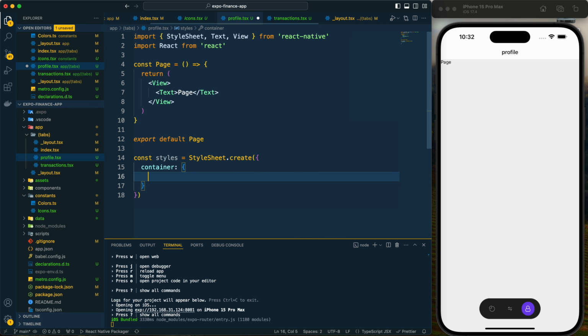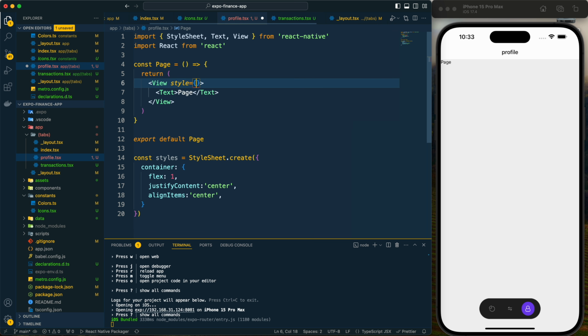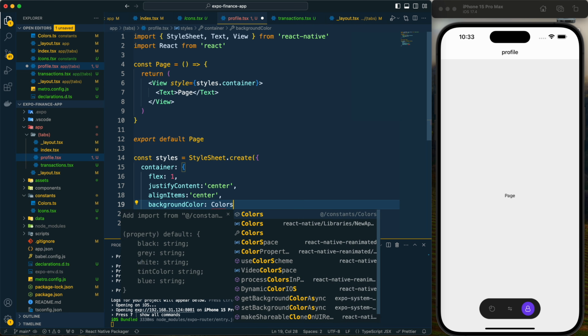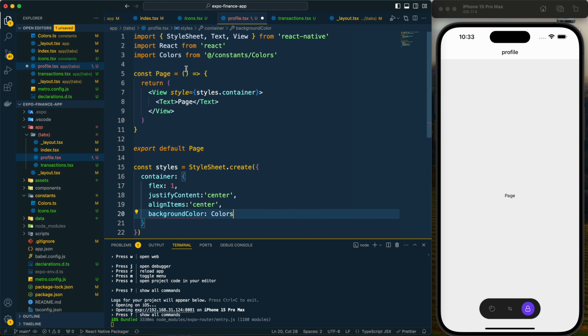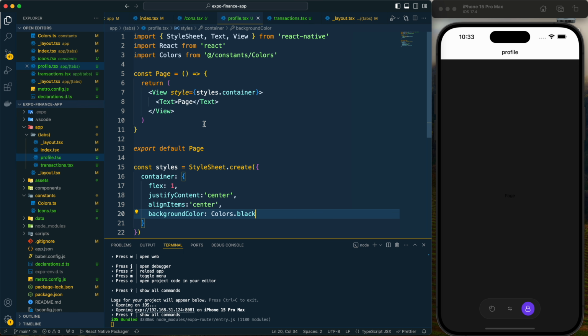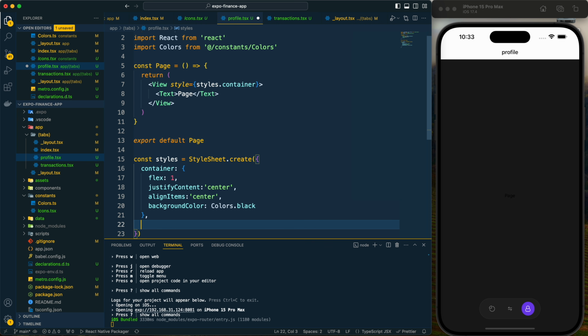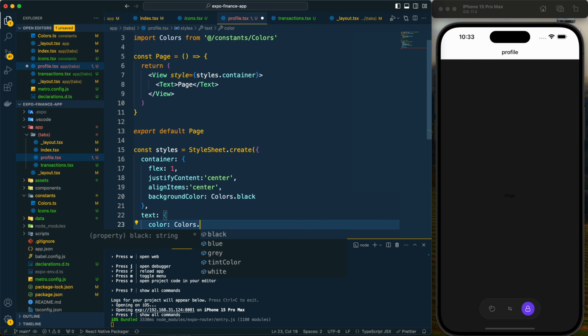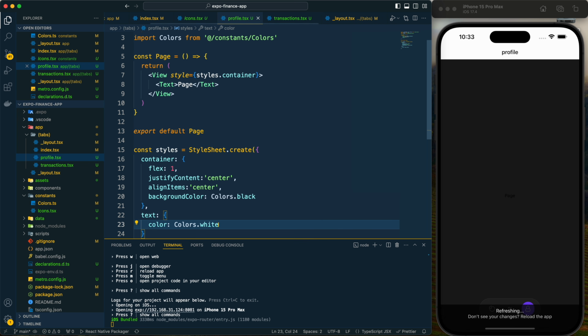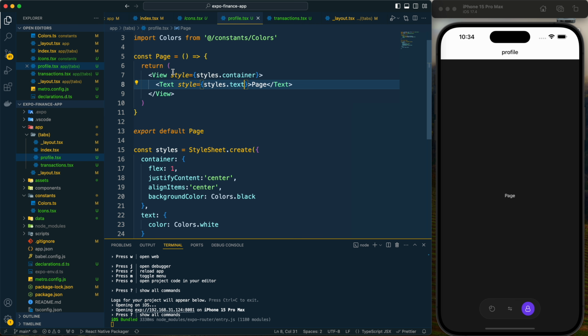So let's create container, and here let's provide the style container. Now let's provide the background color, and it will be colors, and this colors needs to be imported from constant colors. Now we can use our custom color, and with that we need to provide some style for this text as well. So let's create that, and it will be colors.white. Now let's add that here, so it's looking good.